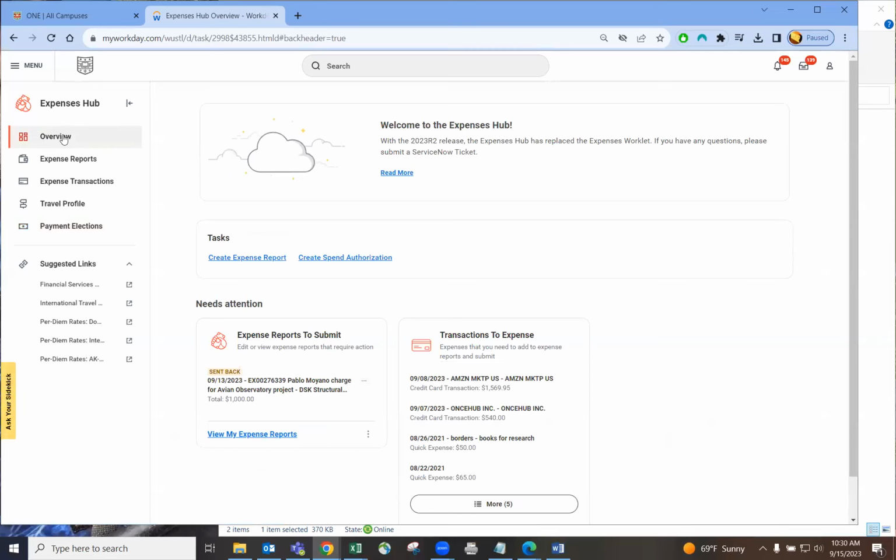But going back to the overview, this is where we're going to want to go for creating expense reports. You can see this tasks section right in the middle, and Create Expense Report right here. So you're going to click that button, and that will link to the create expense report task.